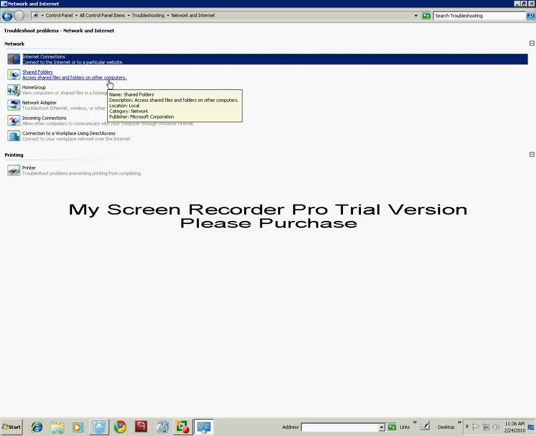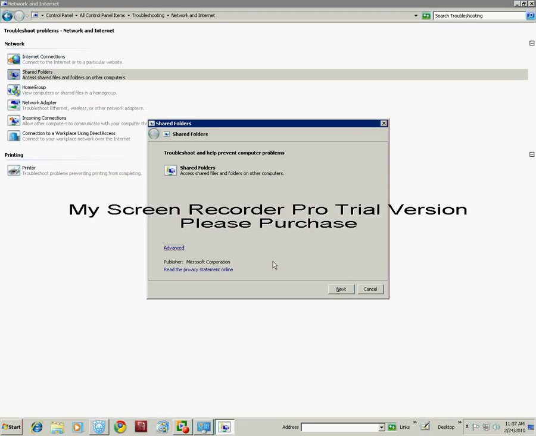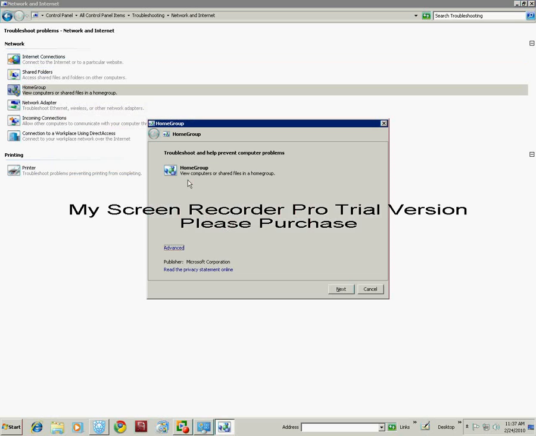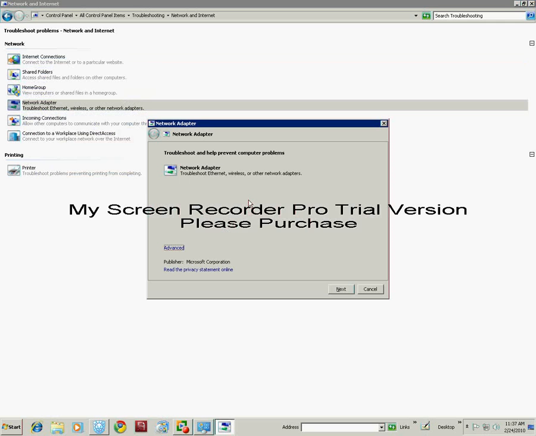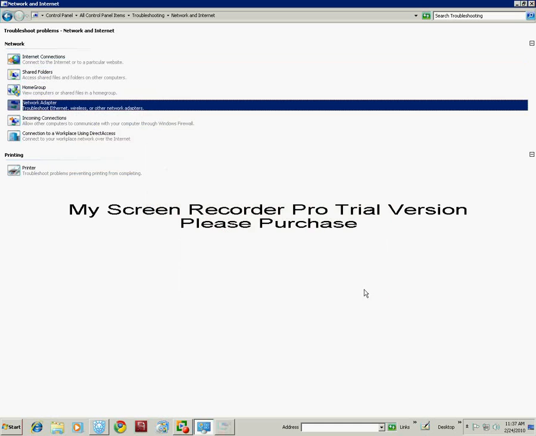Shared folders. Access shared files or folders on other computers. That's basically if you're going to have a network shared up between one computer and another. And basically you go through the wizard here, the process to do it. Your home group. Share computer files on your home group, which basically means if you have more than one computer connected to your network at home or your office. Network adapters is basically the adapter that you'll be using, whether it's wireless, Wi-Fi or Ethernet connection. And allow incoming connections and etc.